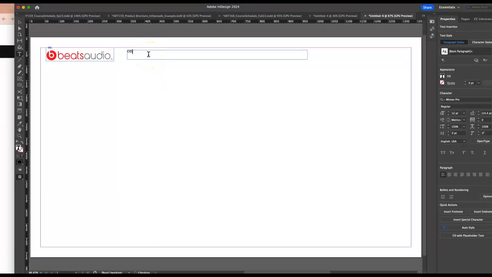So I see that they had Discover there. I'm going to use Discover, and I'm going to hit the tab key 3 times. I'm going to use Shop, hit that tab key 3 times again. I'm going to use About, tab 3 times, and then I'm going to use Contact.